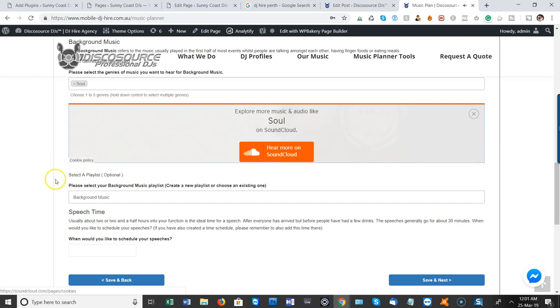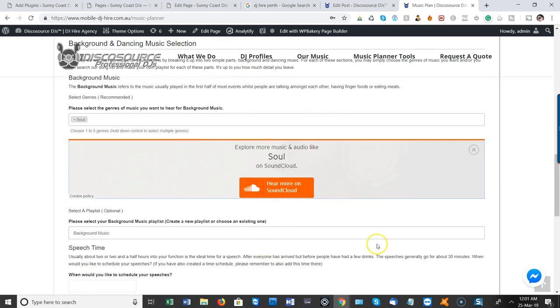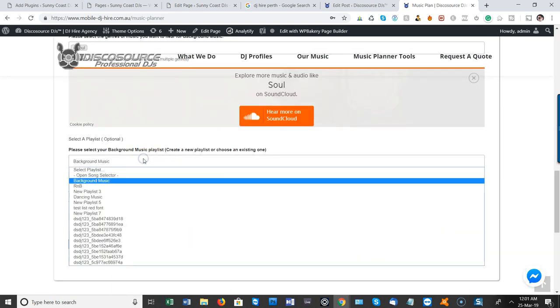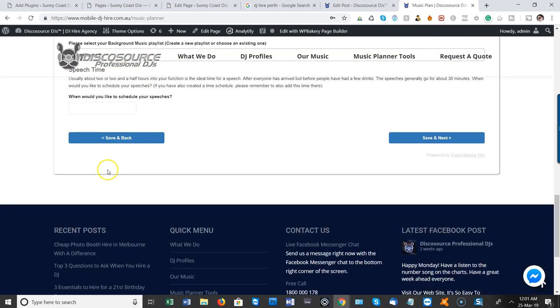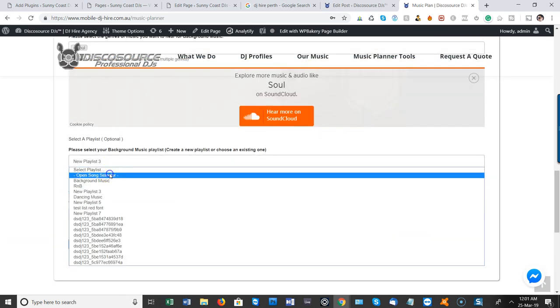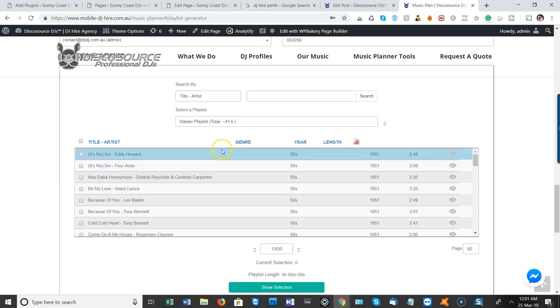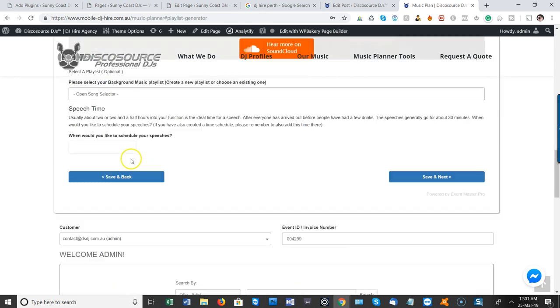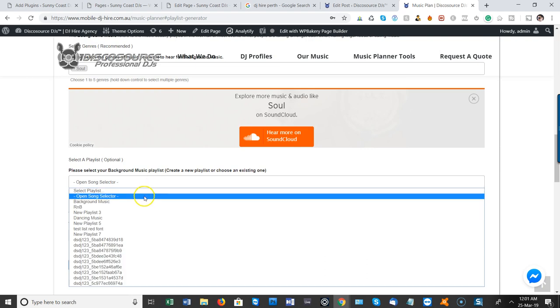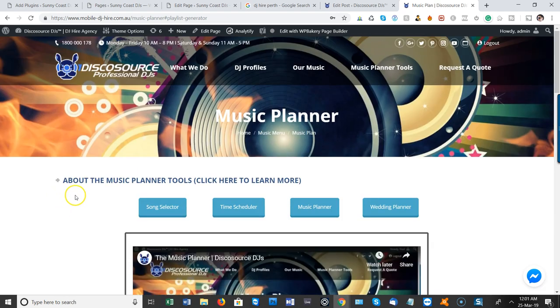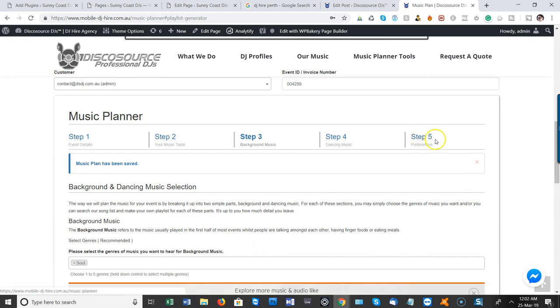So I'm not sure if the sound's working there with this screen recording software, but basically the customer will listen to the styles of music they want. They will select what they want. They can even actually open the song selector within this tool here. So open song selector, bam, and then they can make a set playlist. They can save it, and they can link it to the background music. So I'll go to the last step of the song selector and quickly show you how that sort of prints out and makes a plan for you.